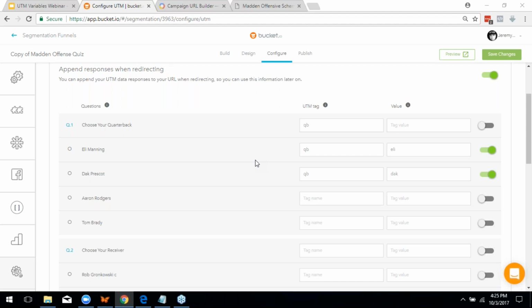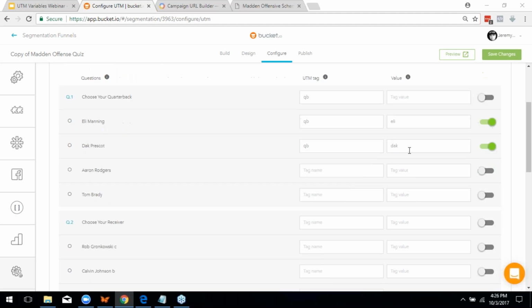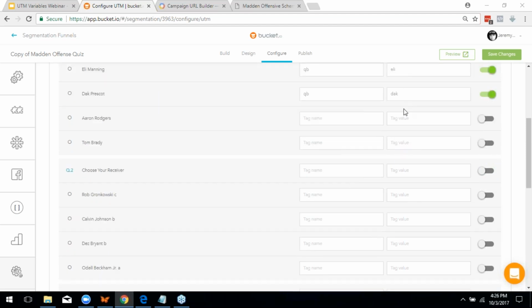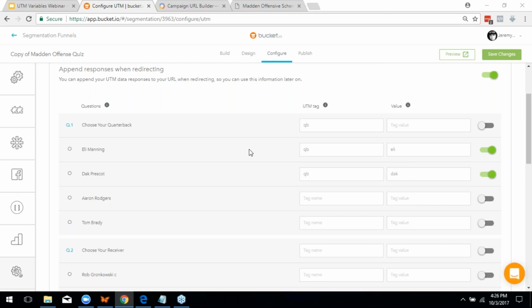Just by being able to send this stuff off, for those of you who are super creative with trying to get people to convert, this is priceless. And for those of you who don't even know what I'm talking about, don't worry about it. The power is there for you, so when you get to the point where you think, oh man, I could totally send this stuff off, it doesn't even have to be the exact QB, Eli, Dak. I could make these say whatever I wanted.